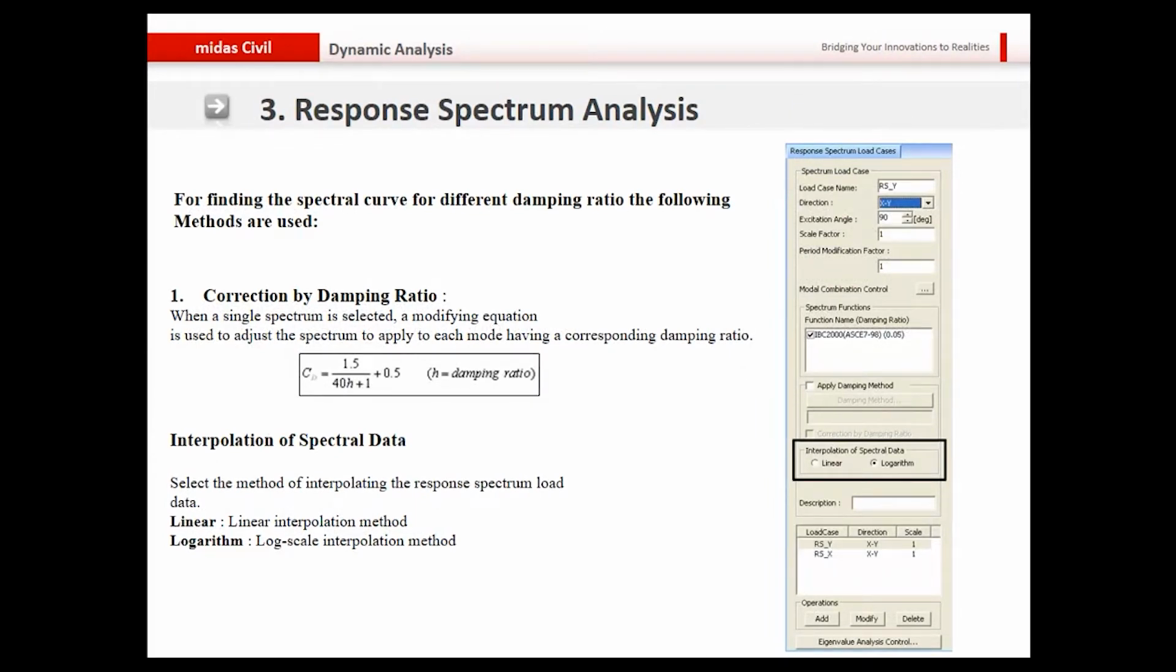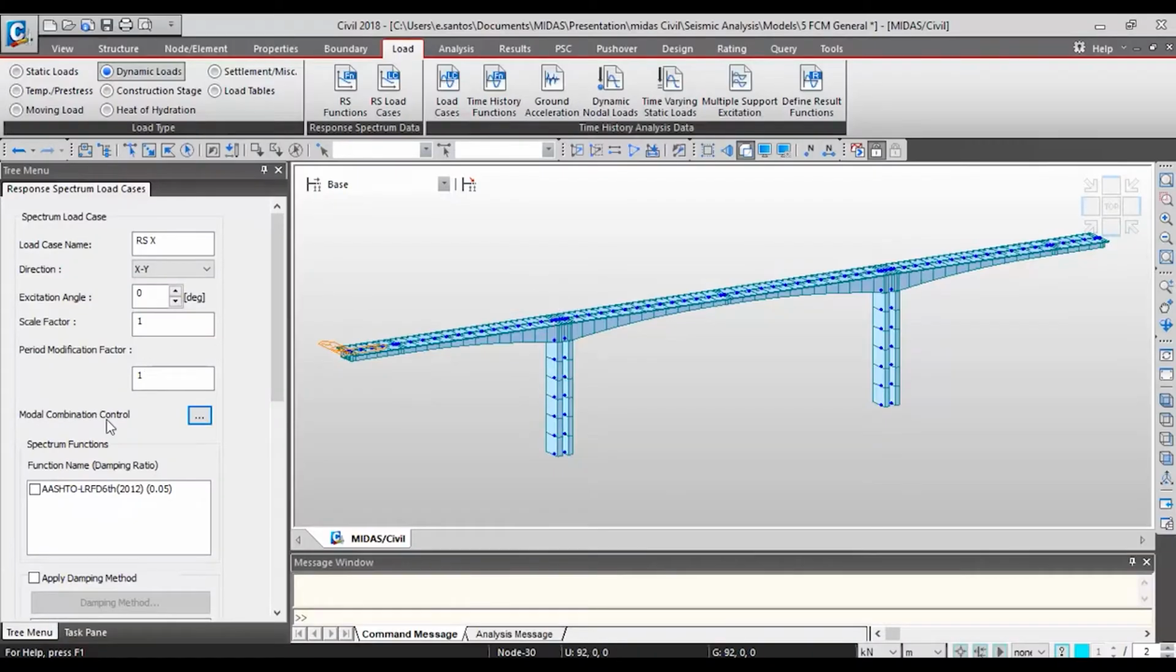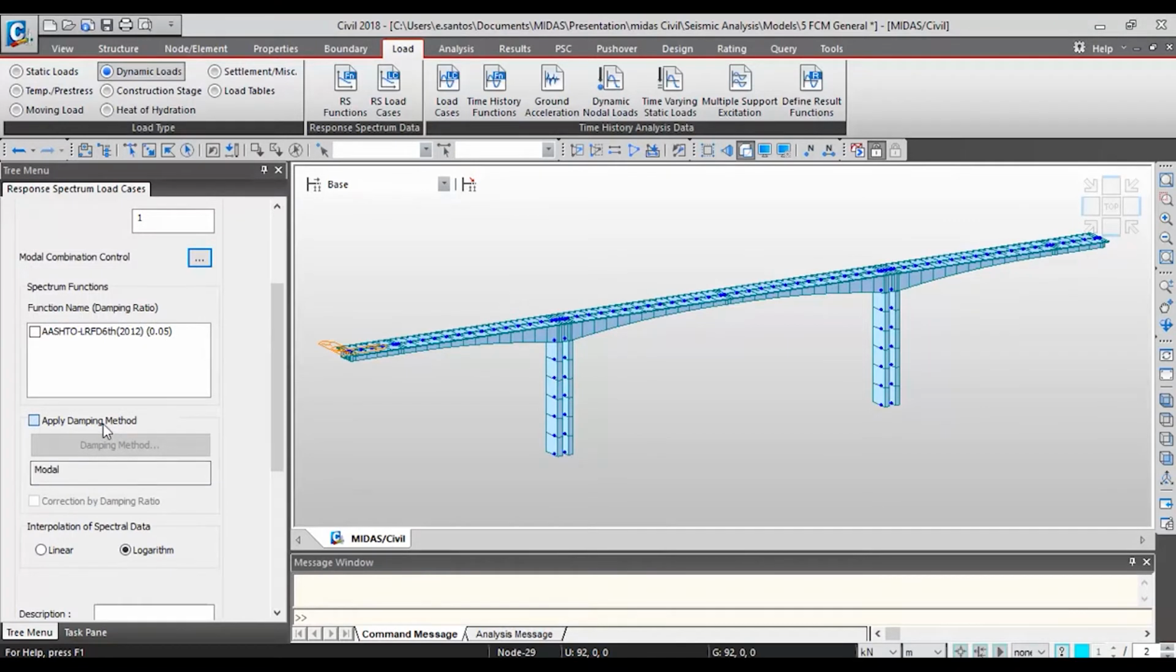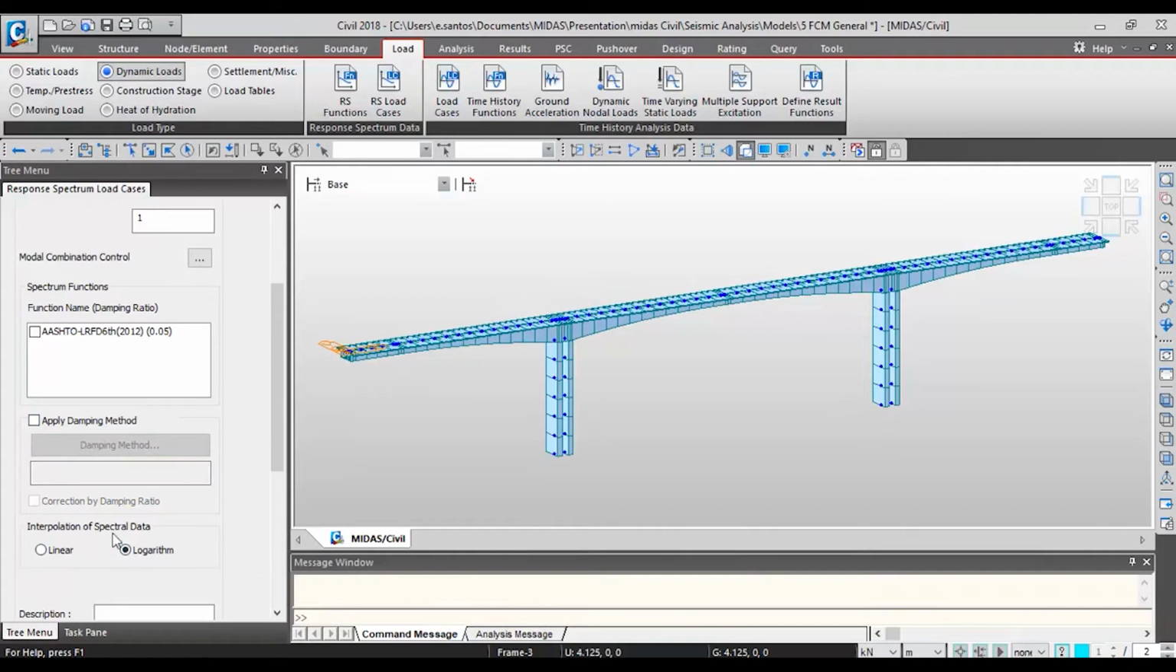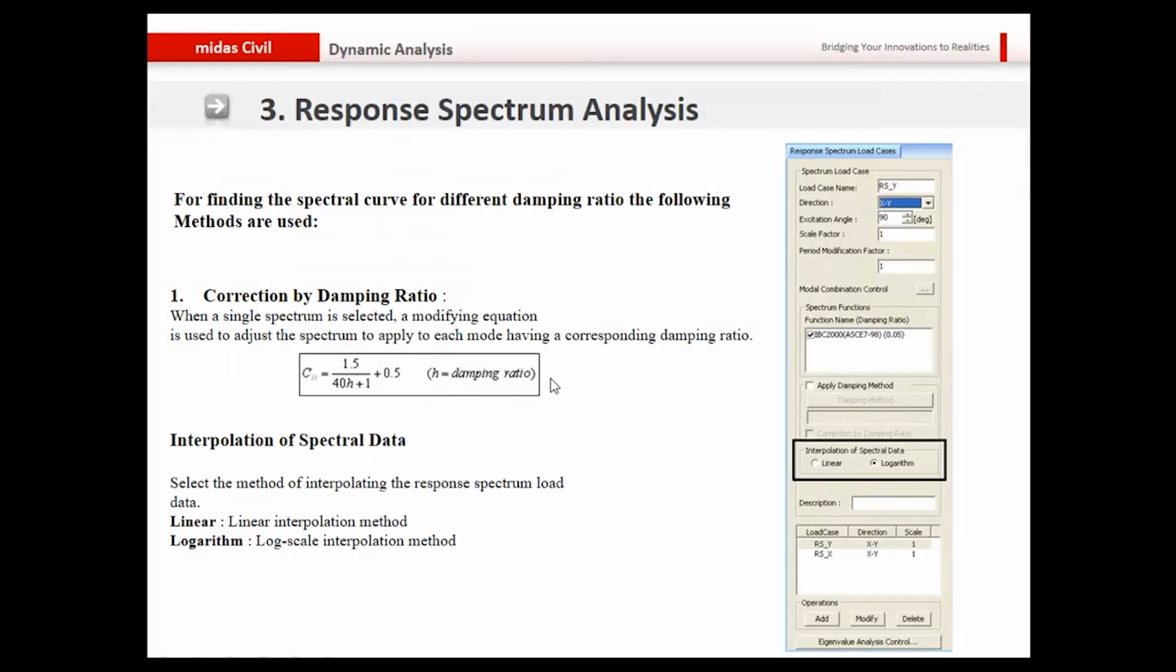Then we have interpolation of spectral data for finding the spectral curve for different damping ratios. We can use the following methods, which are the correction by damping ratio, or the interpolation of spectral data, which can be linear or logarithmic. You can define it here, whether or not you want to apply the damping method, and you define the method that you want to use, and here you can define the interpolation of the spectral data.